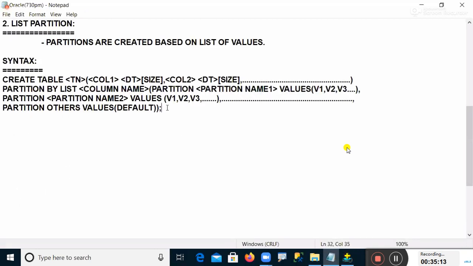In the same way, the third partition type is called what now? Hash partition.